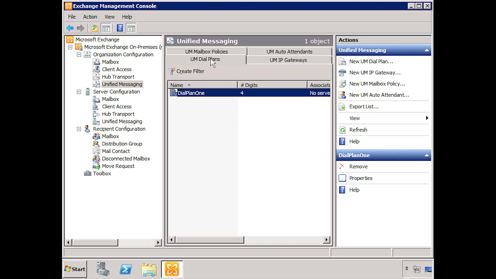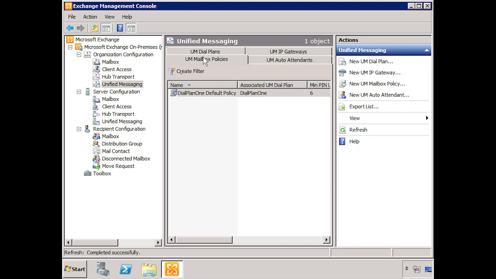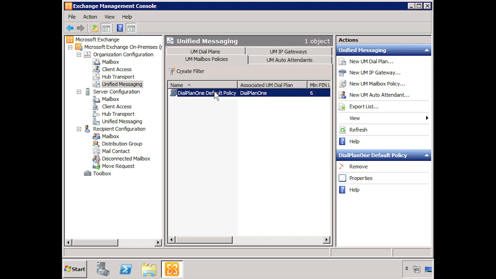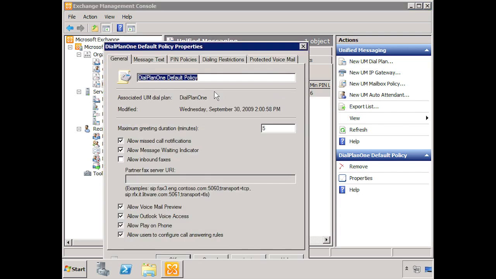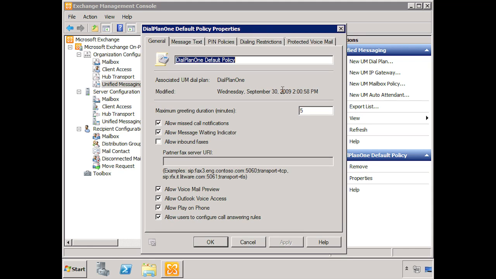Now one thing you should note is that under mailbox policies, a policy is automatically created. If we open up that policy, you can see some of these items are pretty easy to understand. Allow missed call notifications, allow message waiting indicator, allow inbound faxes. If you allow inbound faxes, you're going to have to provide a partner fax server. We'll talk about that a little later.